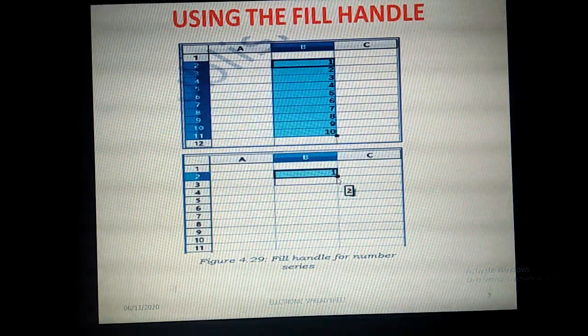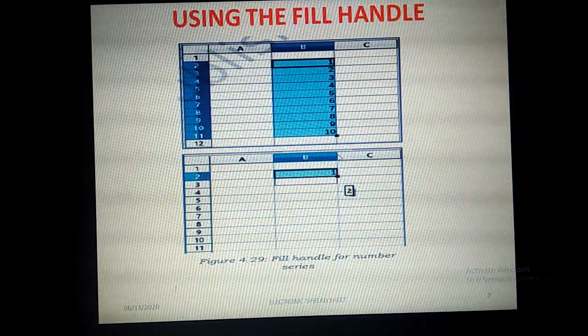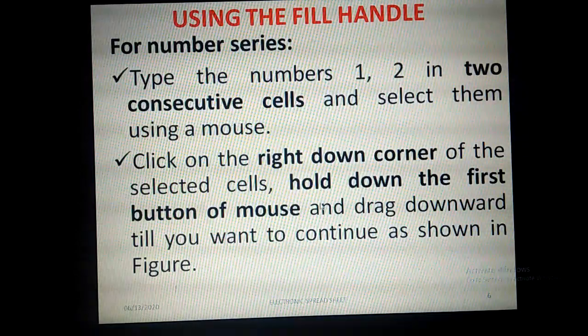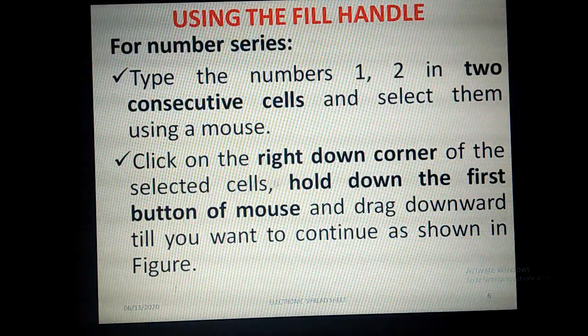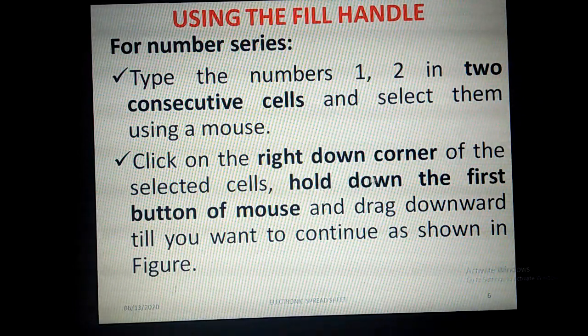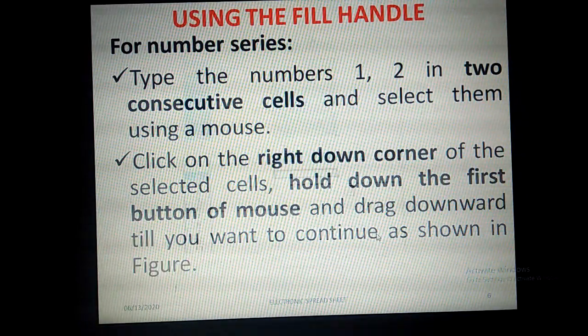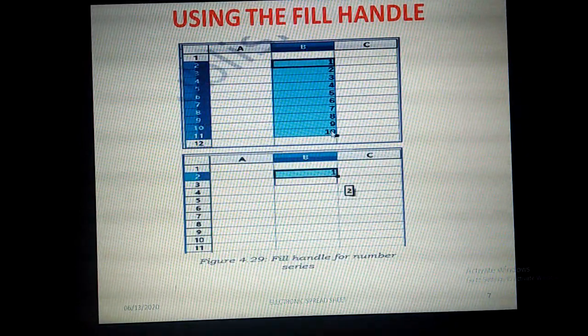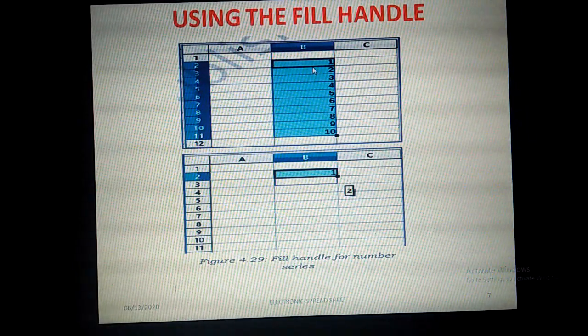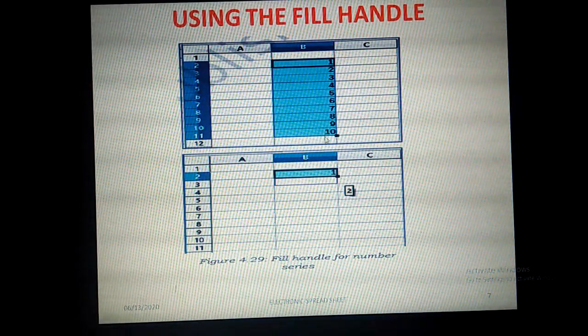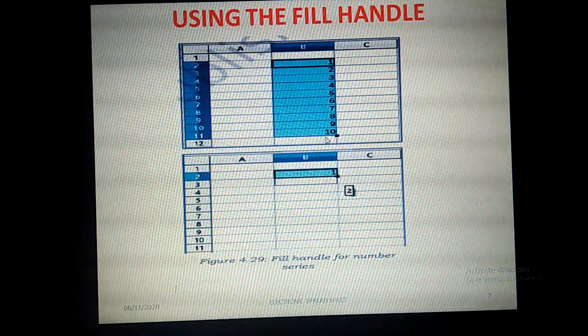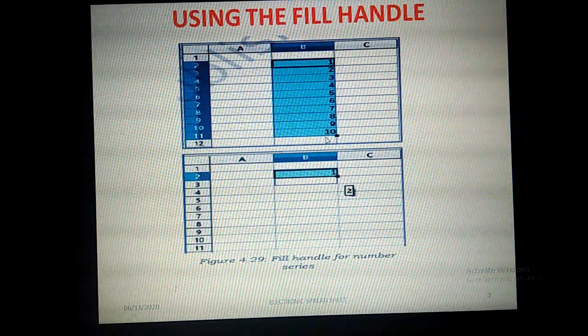So we have studied the autofill handle, but here we are using the name fill handle tool. At the right down corner of the selected cells, you need to click, hold down the left button of the mouse, and then drag downward as far as you want to continue, as shown in the figure. Up to which cell do you want the values? For example, if you want only 10 numbers, you need to drag up to the value 10. Okay, so up to that you need to drag.